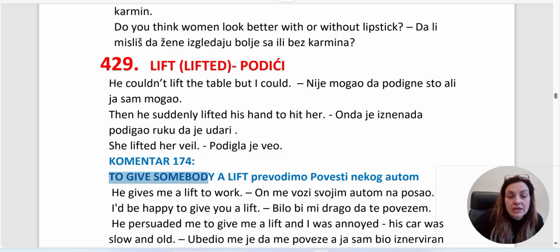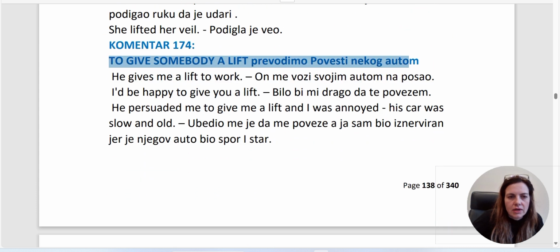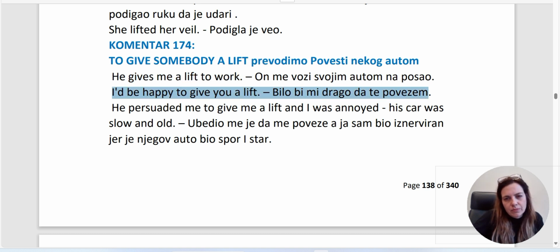To give somebody a lift. Prevodimo sa povesti nekog autom. He gives me a lift to work. On me vozi autom na posao. I would be happy to give you a lift. Bilo bi mi drago da te povezem.